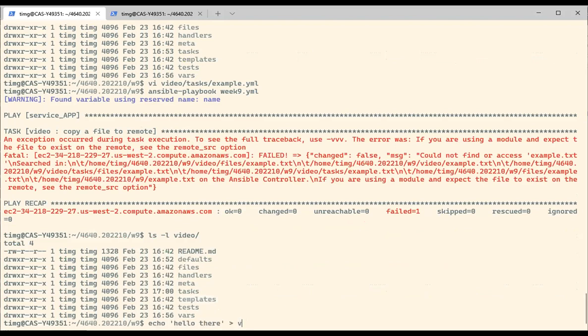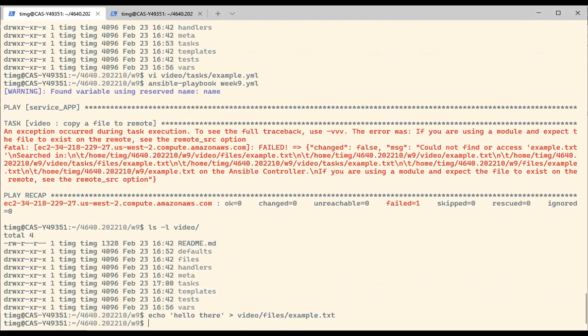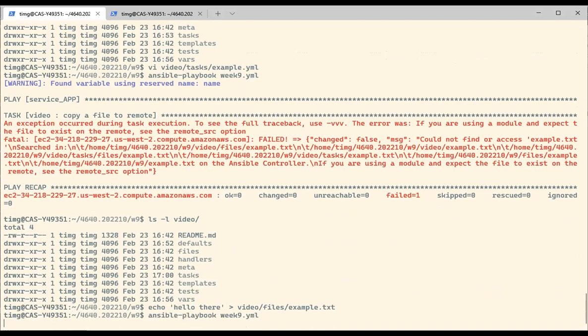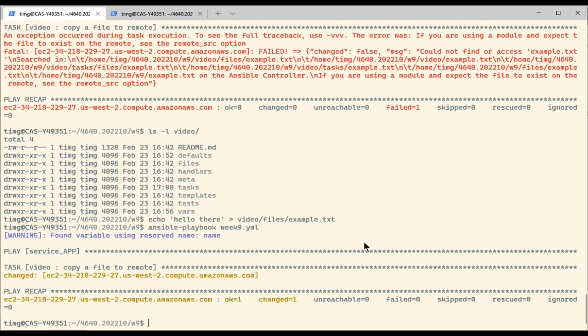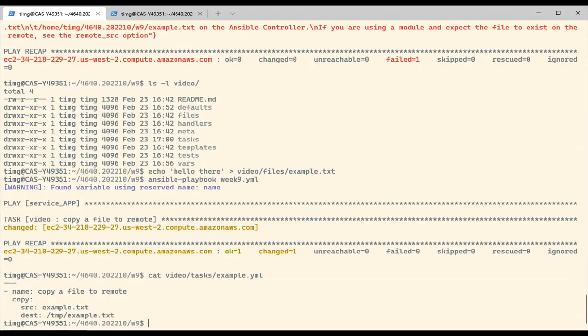So here I can just echo something into my file, which I think was called example.txt. Run my playbook again. And my file was copied to my remote target. So what is nice here is I didn't specify a path, and the file was taken directly from the files folder. I just realized that there is a warning here about using the variable name.